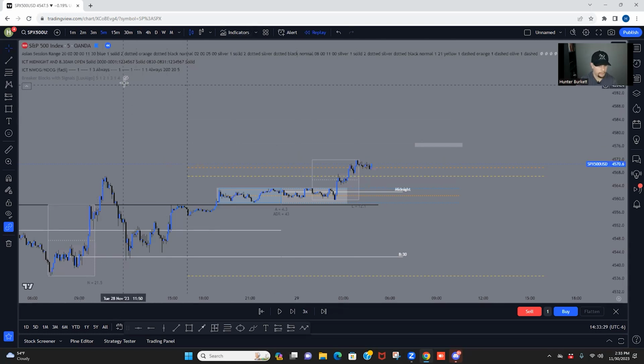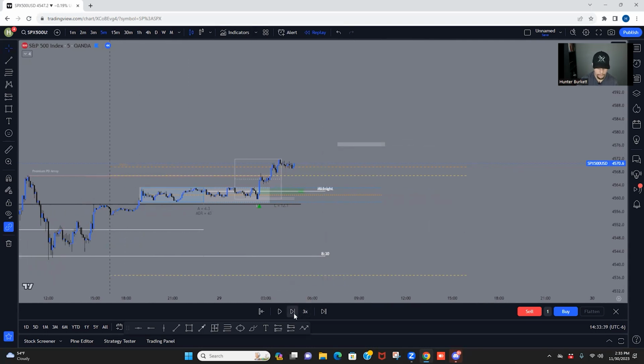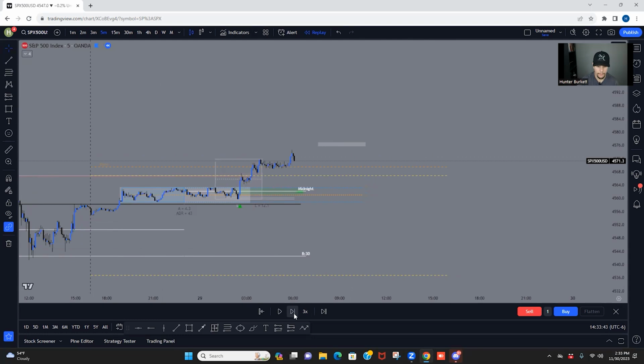Now watch. I'm going to turn it on. You can clearly see that it has a signal right here, but I'm not trading it. So watch. We're on a 5. We're going.